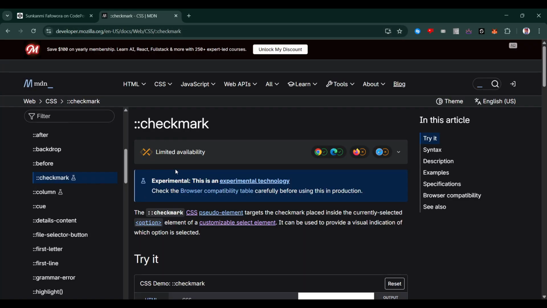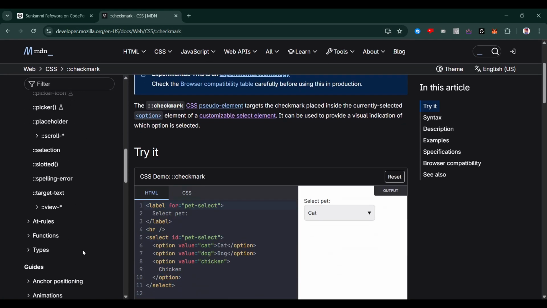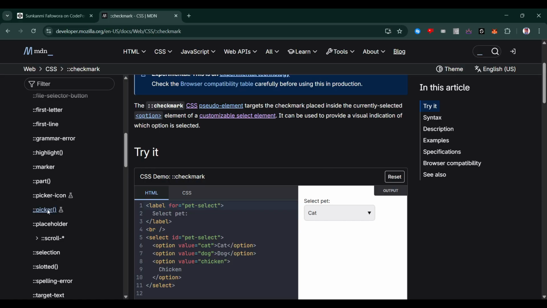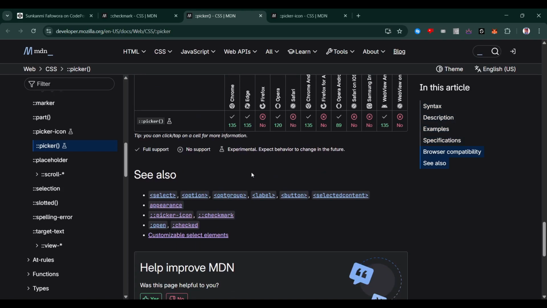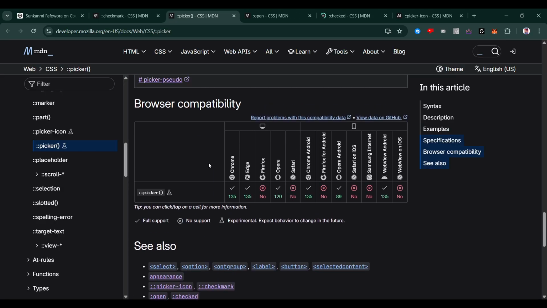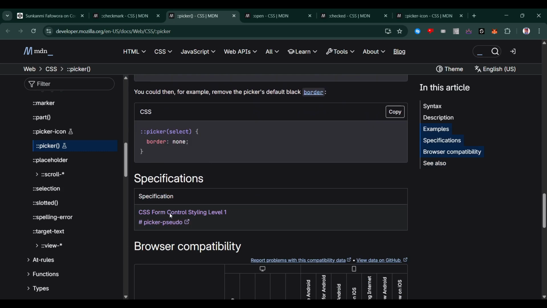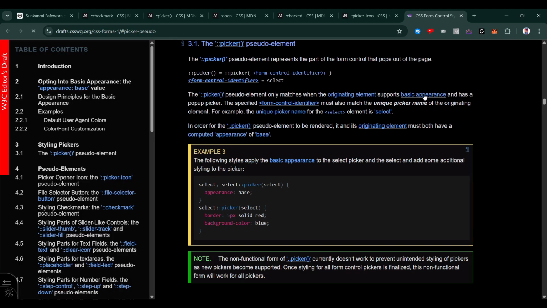We'll look at checkmark. We're going to look at picker, picker icon because all these things work in tandem. They work together. And we're going to look at which other one again? I think, yeah, open is also there. Open is there because it's going to be used and checked. Checked is there. And I think there's still more to look at. Let's quickly check out the specification. There's still going to be more to look at.